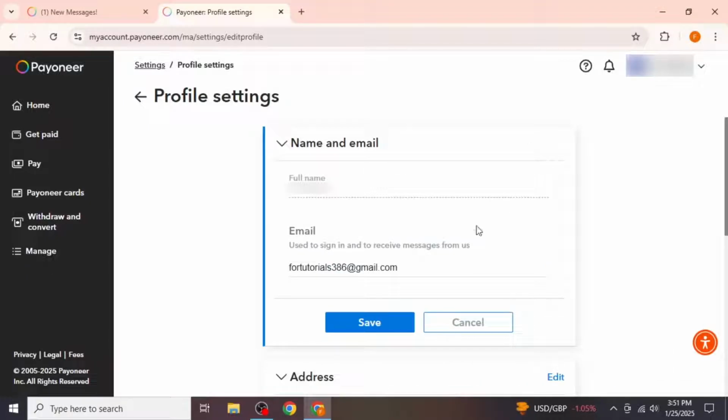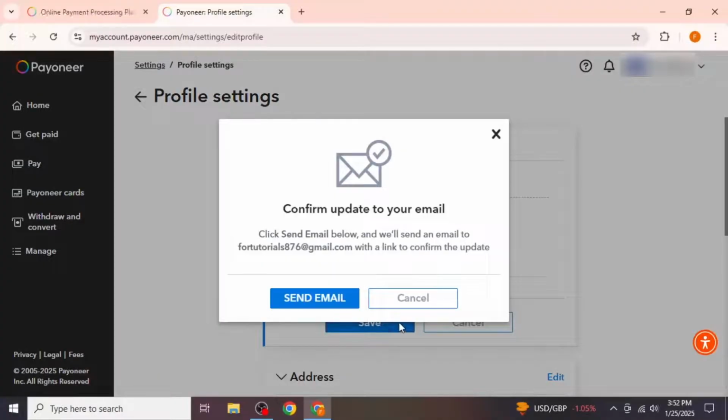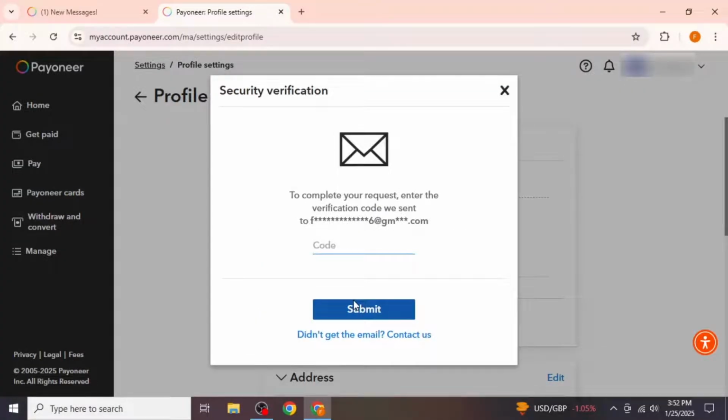In this email field, enter a new email address that you want to associate with your Payoneer account and click on Save. Next, click on Send Email, and an OTP code will be sent to your current email address that is linked to your Payoneer account. Go ahead and enter the OTP code in the provided field and click on Submit.